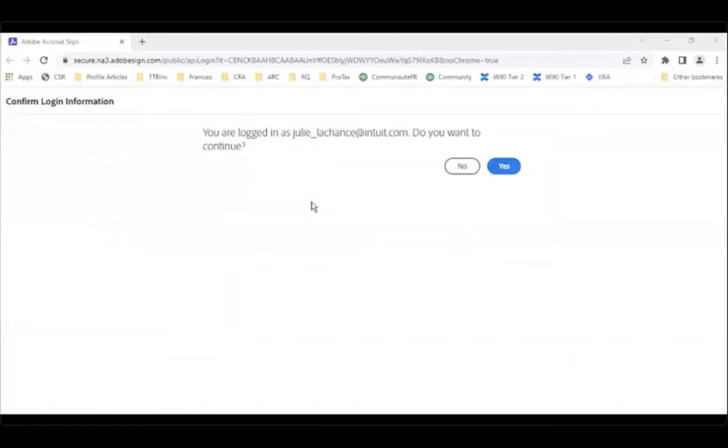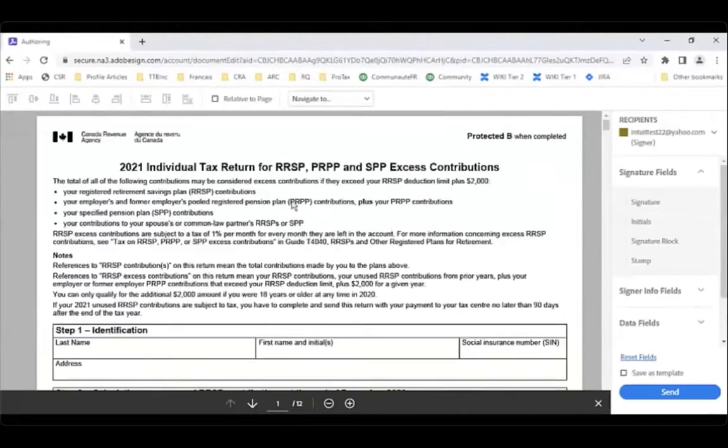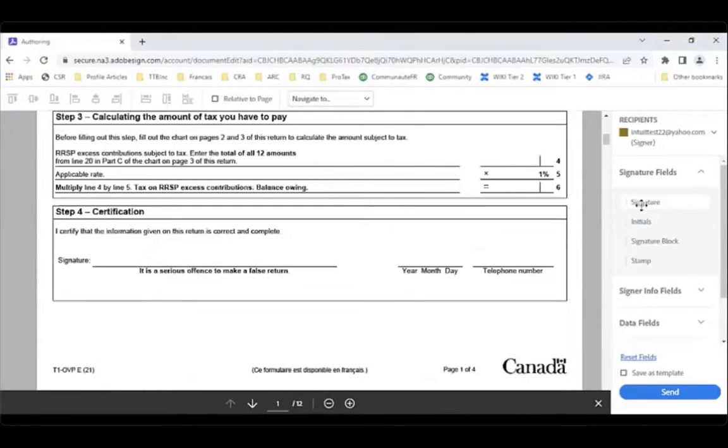So now you'll get this type of window, confirm login. I say yes, and then here are my documents that are open in Adobe Sign. So now I can select where I want my client to sign. Under signature field, I take the signature and add it here. This tells my client where I want them to sign. And then I hit send.